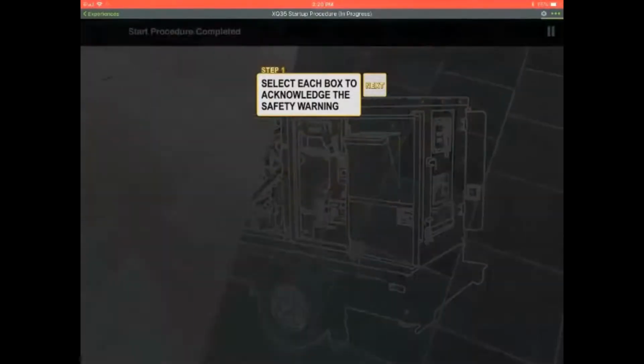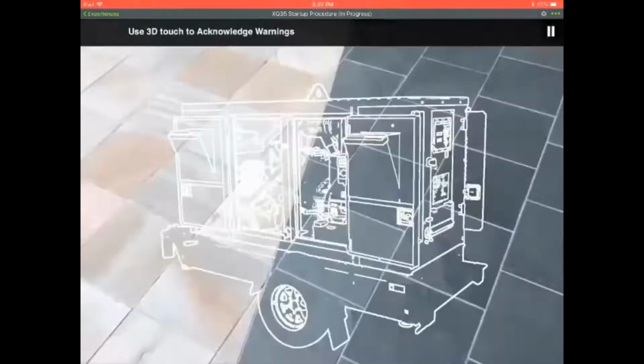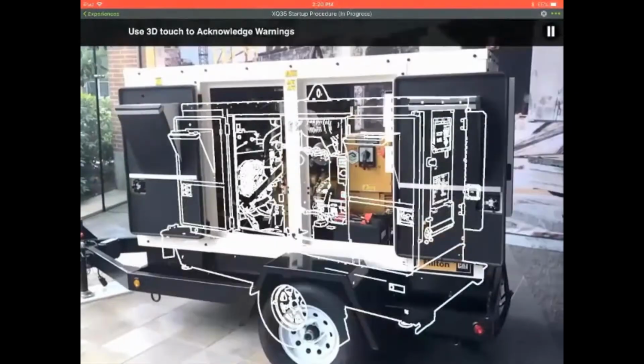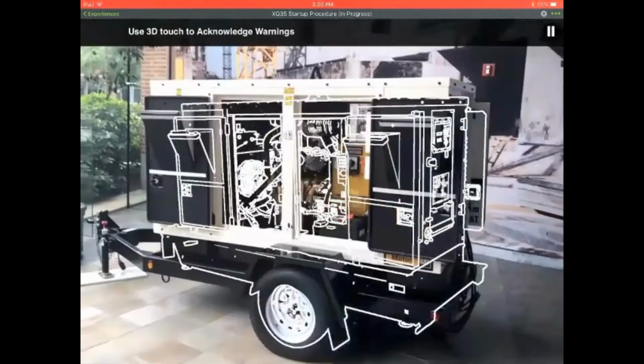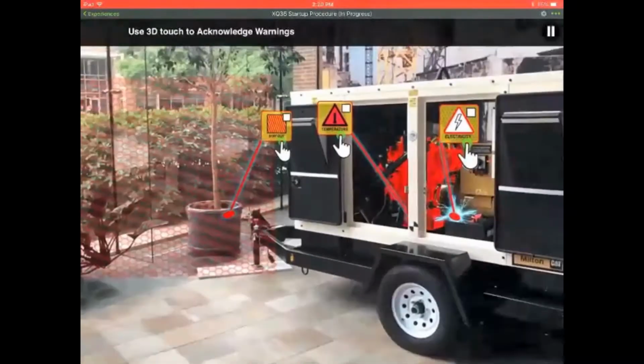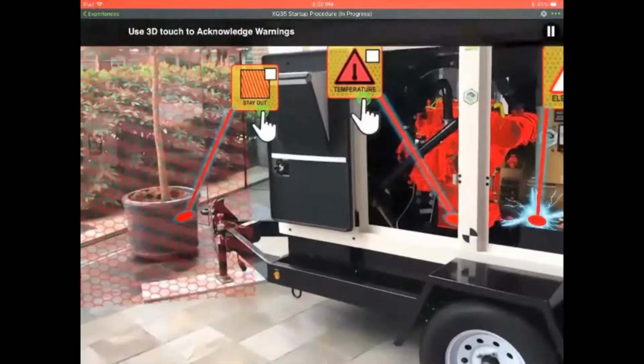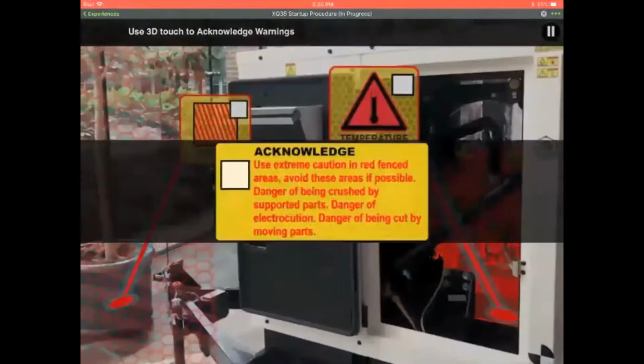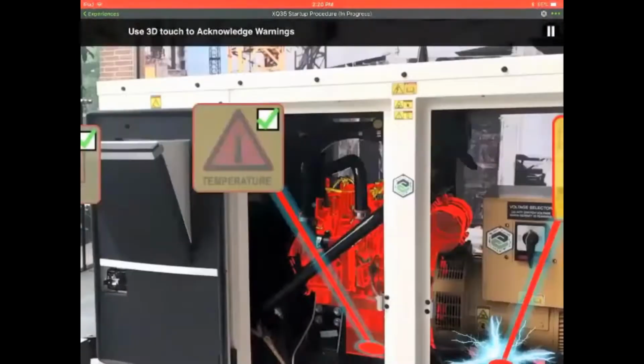We acknowledge the warnings, and then the first thing we'll be looking for is using Vuforia's technology to look for the real world object. So we've got the outline there, and once we've found the object in the real world, we've used the CAD data that we have to actually place our AR on top of that. So you can see we've got these overlays here.